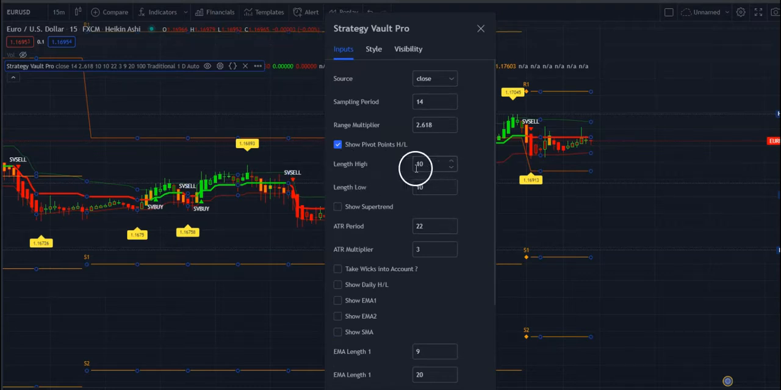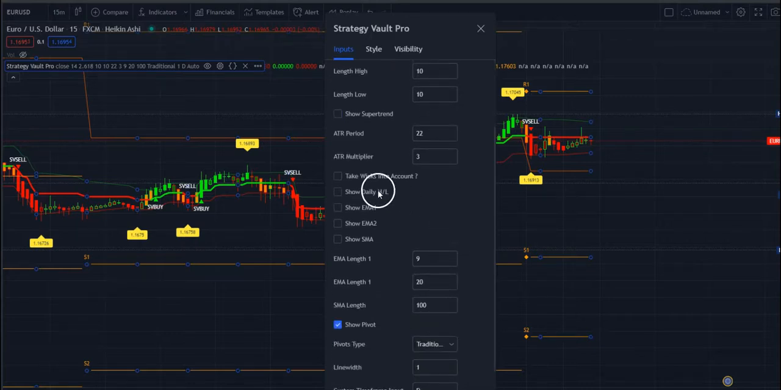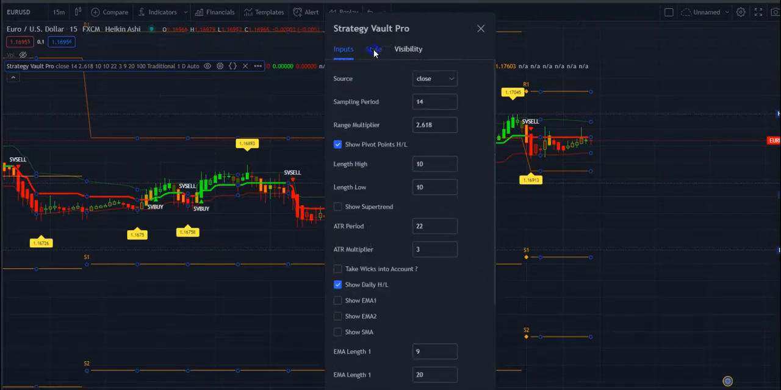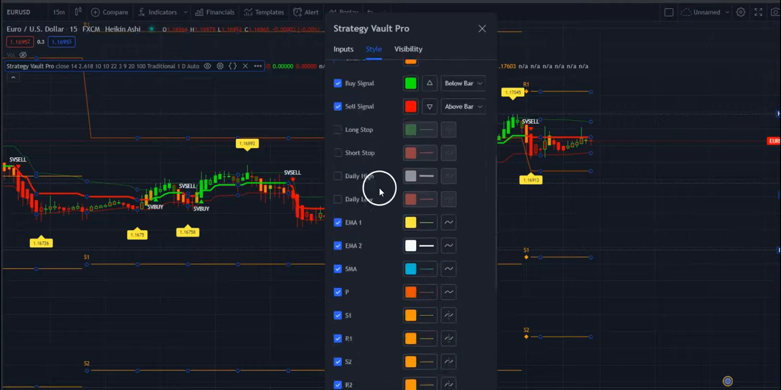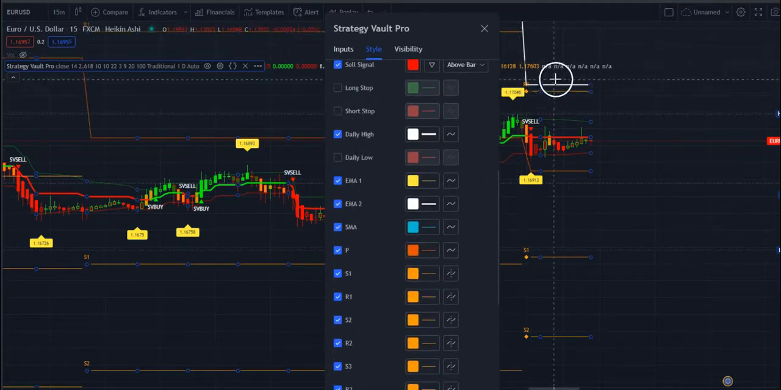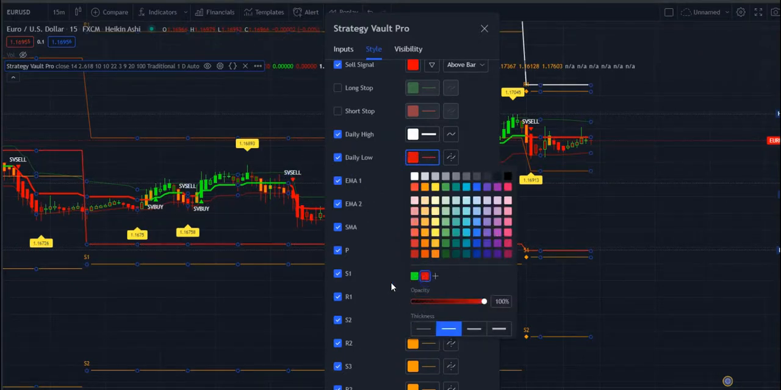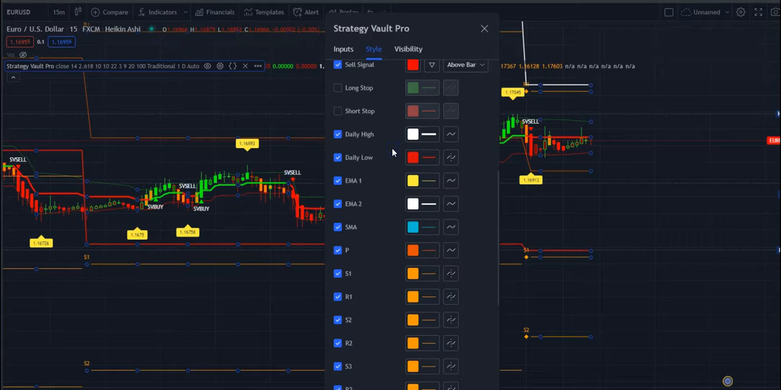As you can see, length 10 for the high, length 10 for the low. Now, we're also going to show... Do we show it? We're not showing it. Okay, so if it doesn't show, we'll go right back into here. You have to load the color as well. You have to check the box. There's your daily high over here. Daily low. We also use the daily high and daily low. So what we do, you can go in here, change your colors. We always leave daily high white, daily low red.